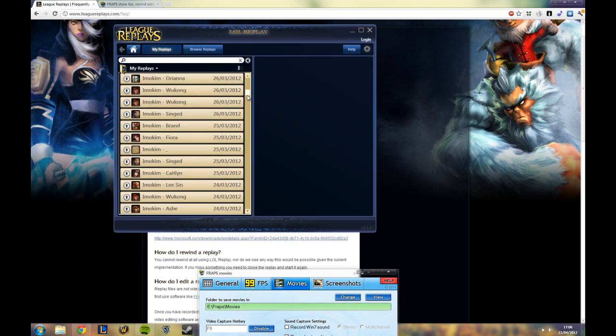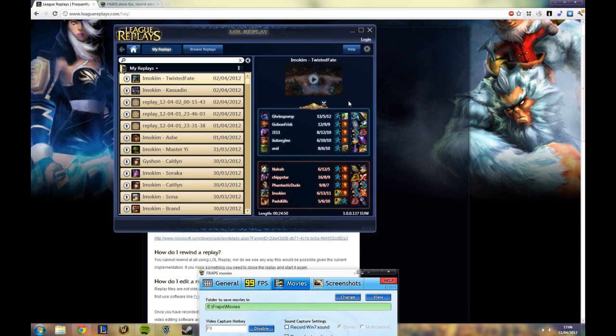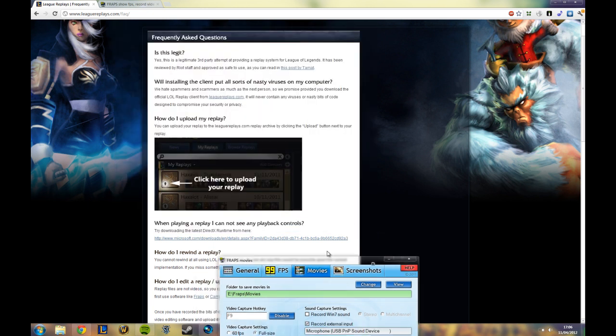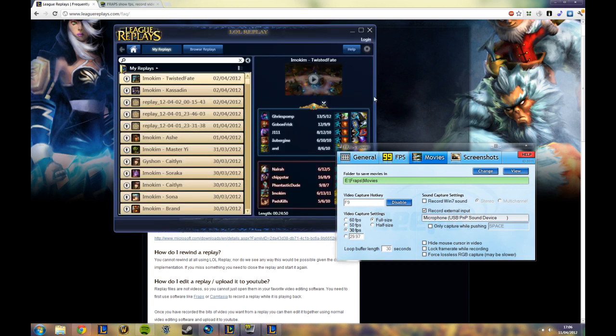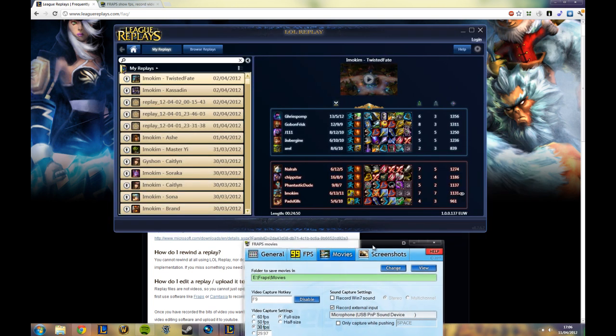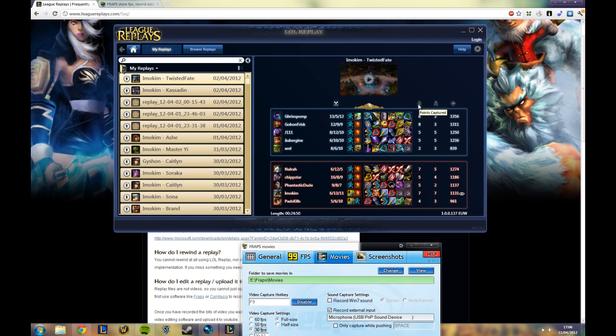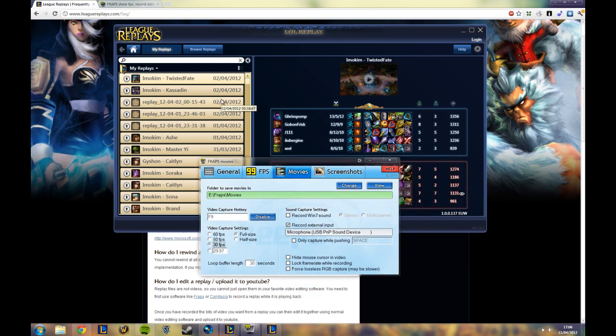So as you can see in here, it's got all my replays from past games, and then you can click on them and it's got the players, items, scores, etc. So with that you open that up and then you have FRAPS running in the background.